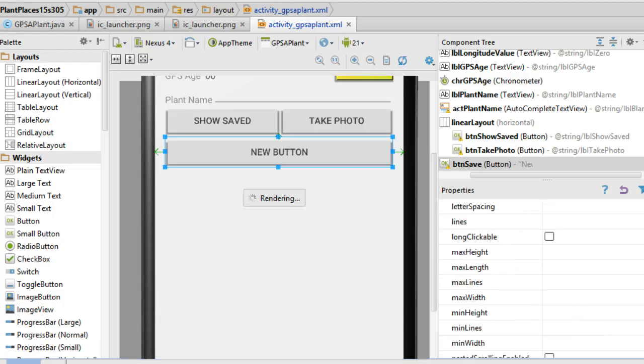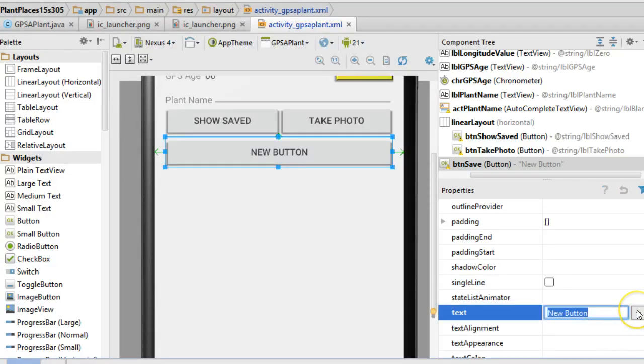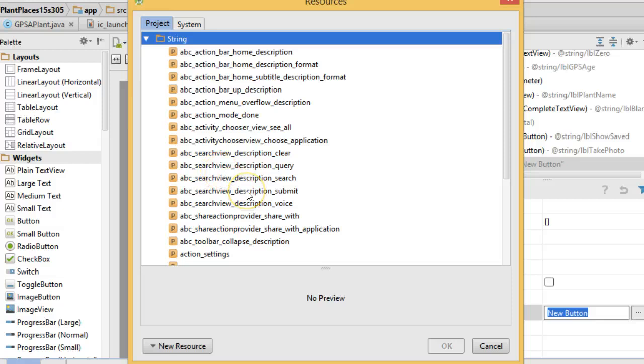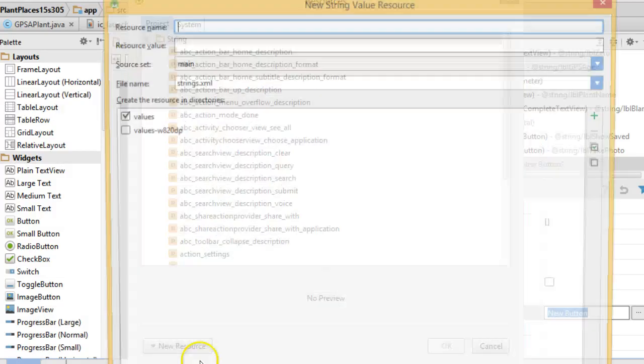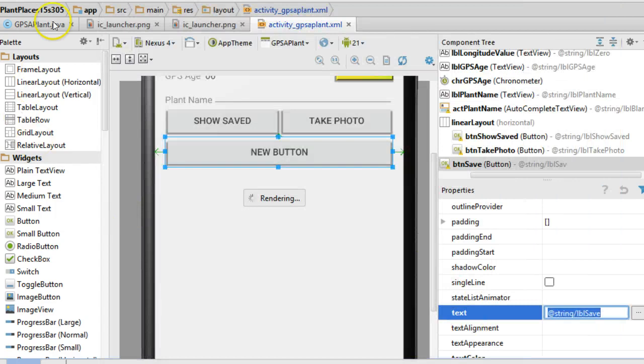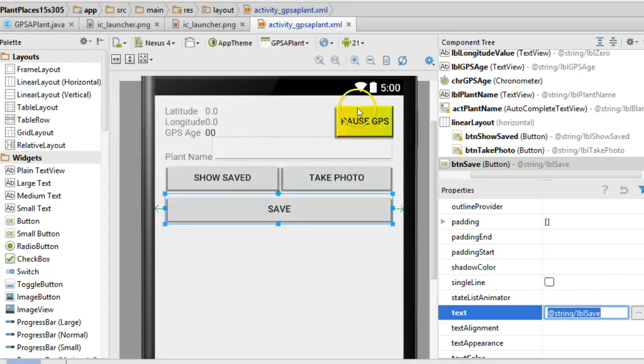And the text, guess what? This is where I said we could use a floppy disk, or we could just put some text in. In this case, we'll put in some text. New string value, and we're going to say lbl_save and resource value Save, and OK. OK, almost done.